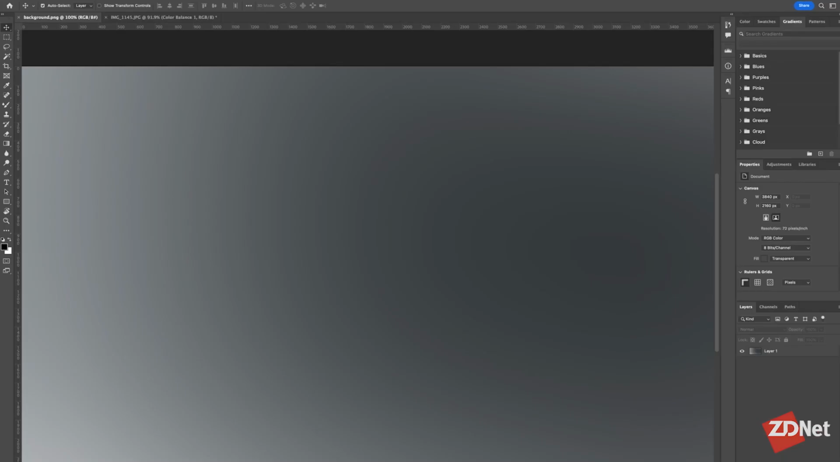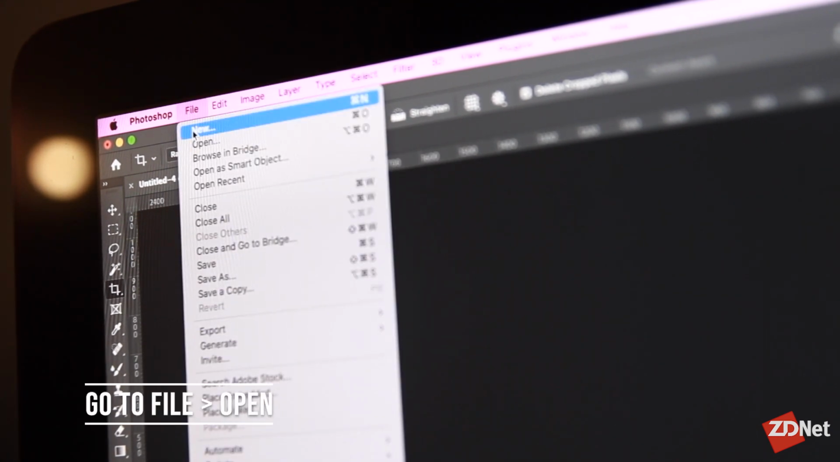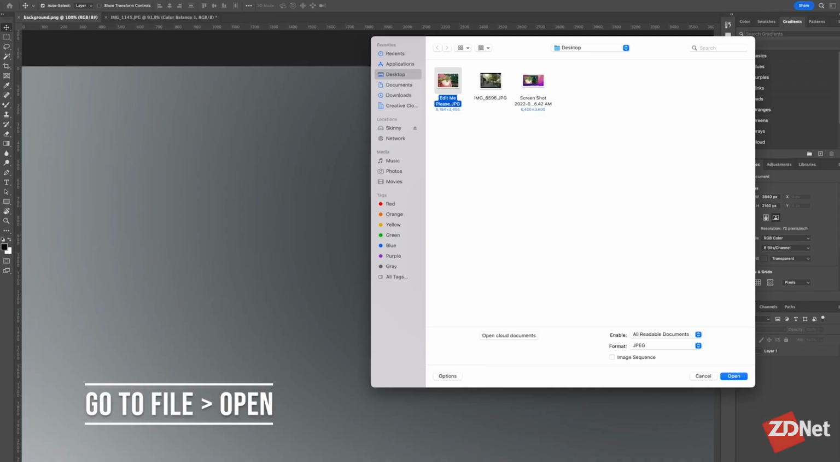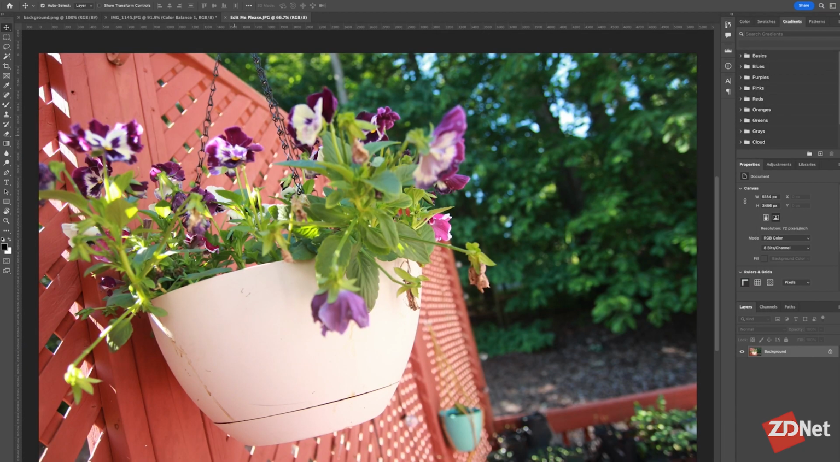Step number 1 is to open your image in Photoshop. So we're going to go to File up here and then Open and select the image you want to edit. I have this picture that was taken by my 5-year-old that I'm going to use, so don't expect professional quality, but I think there's a future there if I'm honest.